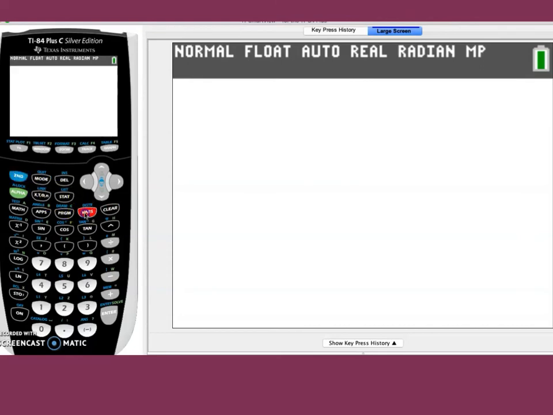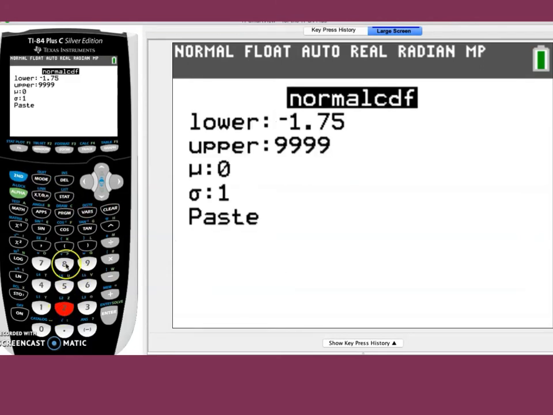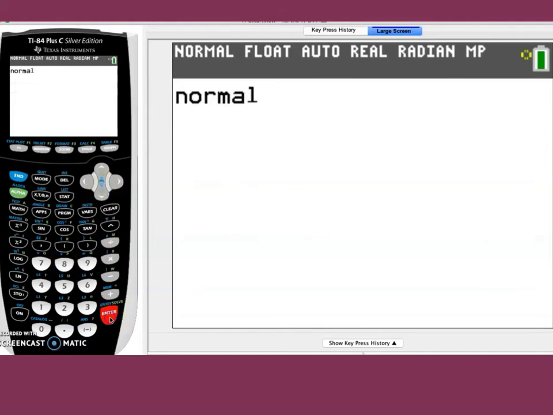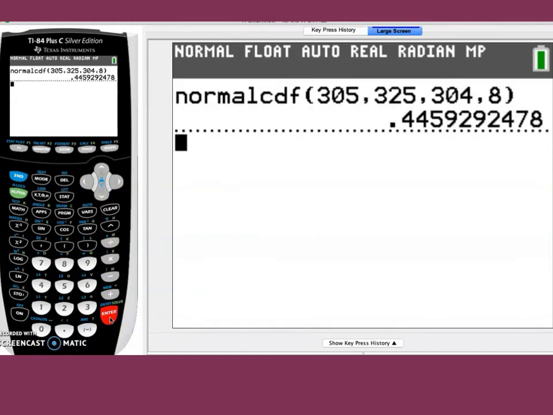Again, normal CDF is in second vars. It's option 2. And our interval this time is between 305 and 325. I'm not using the standard normal because I'm using my X values. So the mean of the hits was 304 and Tiger's standard deviation is 8. Select paste, enter, and you can see that there's a slight difference once we get out to the thousands place in comparing to what we got in table A, but very close, a little more accurate with technology.